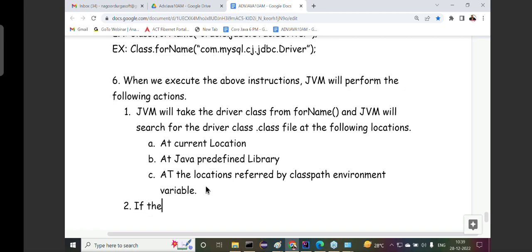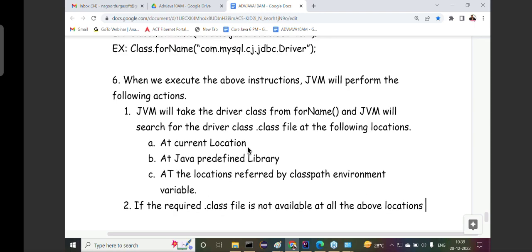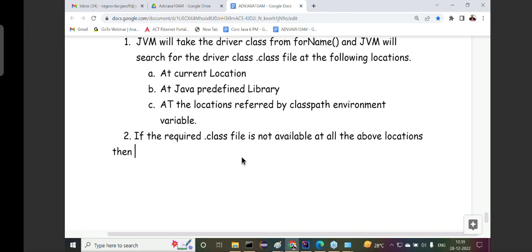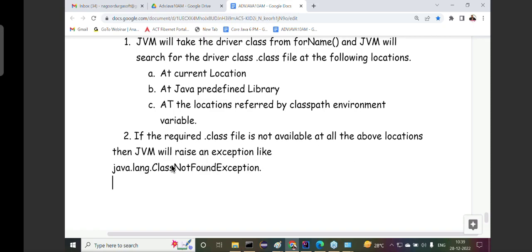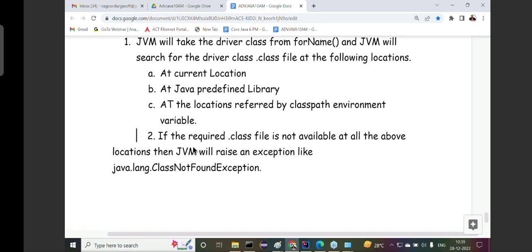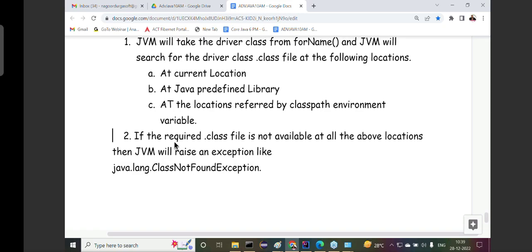Alright, sir. Understand it. If the required class file is not available at all the above locations, then what will happen there? Then JVM will raise an exception. JVM will raise an exception like what there? Java.lang.ClassNotFoundException. That's it. That is the exception that we are able to get.